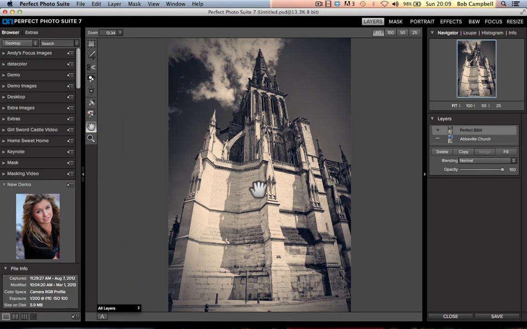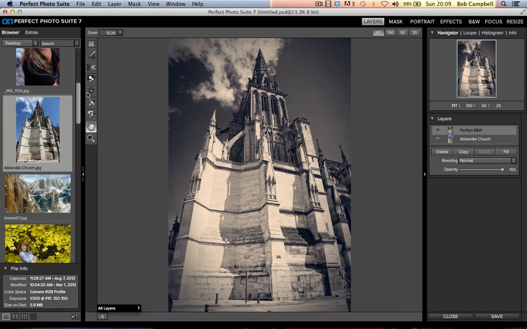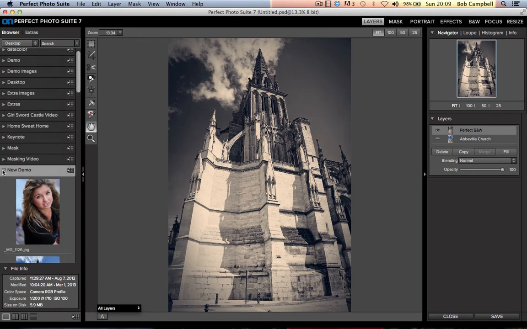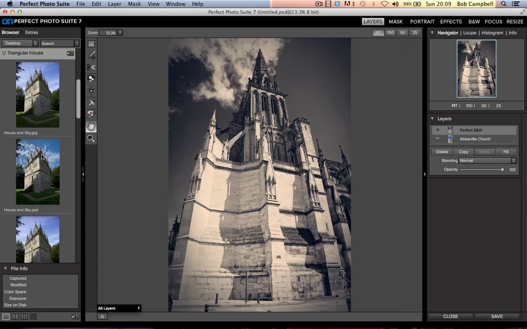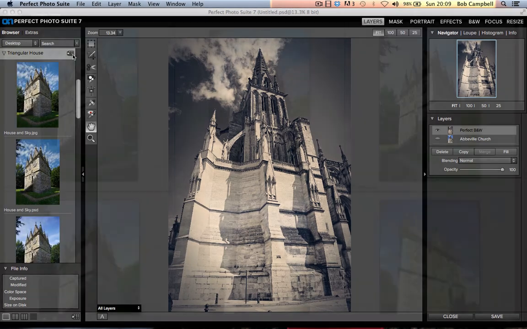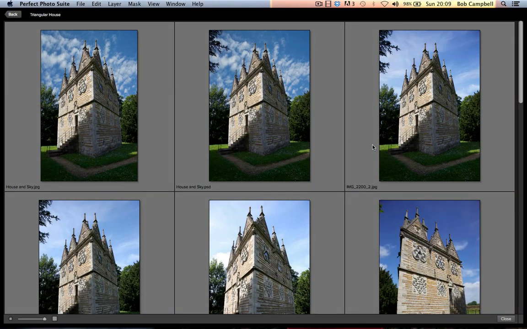Okay, so here I am back in Perfect Layers. Now what we'll do then is to find my images from the triangular house. Okay, so let's just open up those. And I'll open them in the grid mode so that you can see all of these shots.